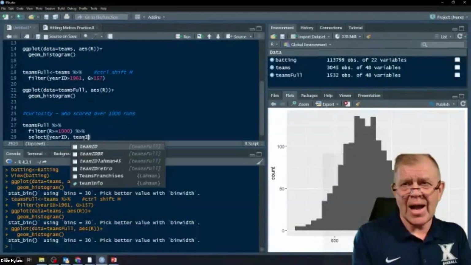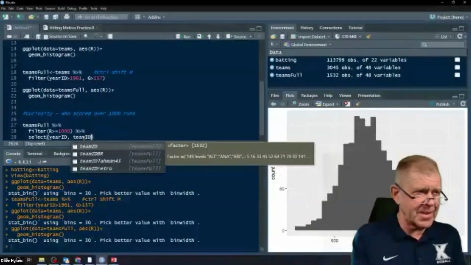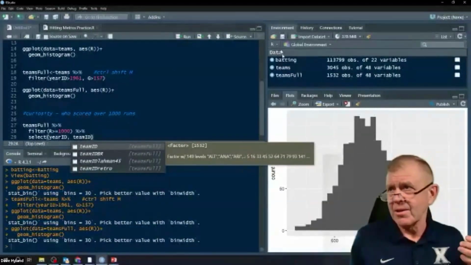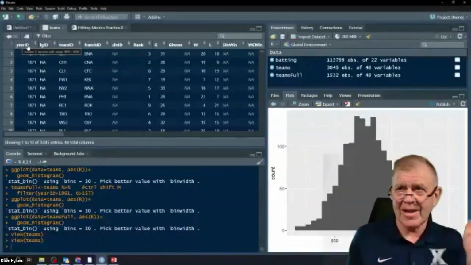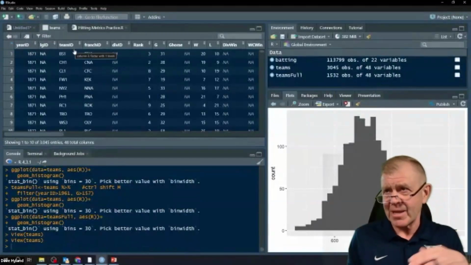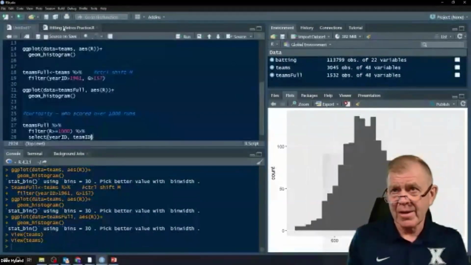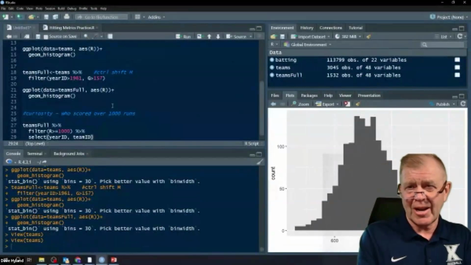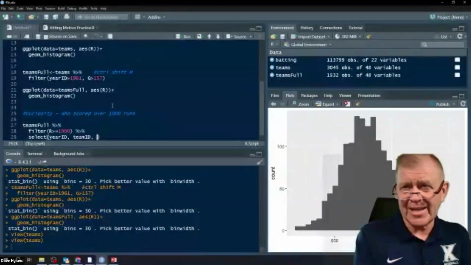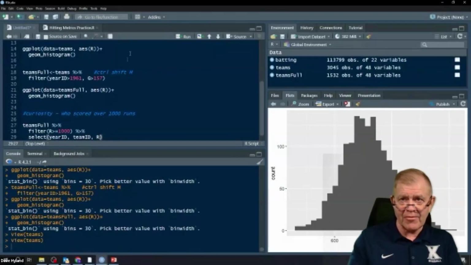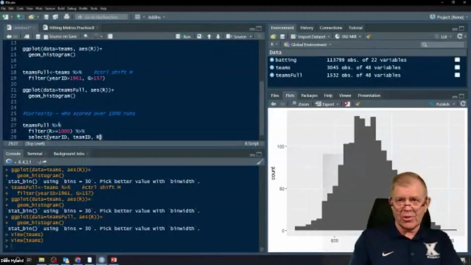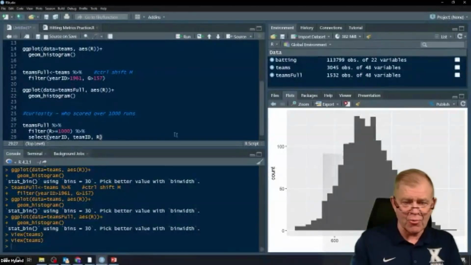And I know the data frame pretty well. You might need to look up, oh, what are the variable names? Oh, it's year, capital ID, it's T, capital ID, and so on. That's just a function of getting experience with the data you're working with. All right, so let's run that. So I've got a pipe, I've got teams full, I hit Control-Shift-Enter. I filtered for runs greater than or equal to 1,000, and I selected year, team, and runs.